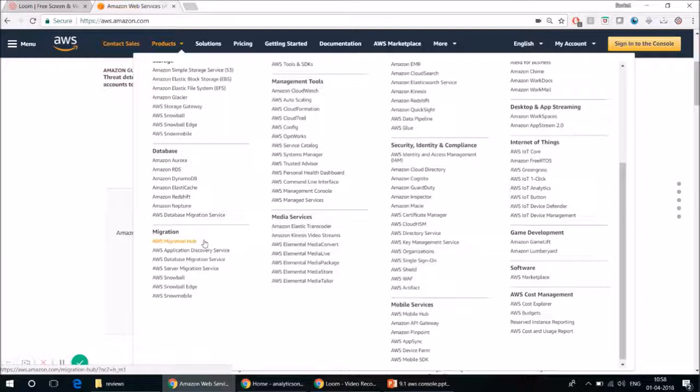In AWS Migration Hub, you can track the progress of all the migrations that are going on in AWS. With AWS Server Migration Service, we can migrate on-premise servers and their workloads to AWS very securely and very reliably. And last is AWS Database Migration Service. This service helps us to migrate on-premise databases and their data to AWS, again securely and reliably.